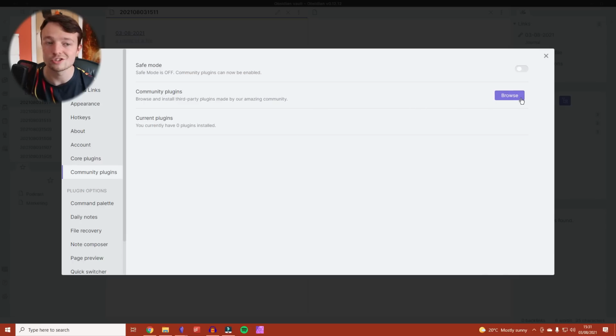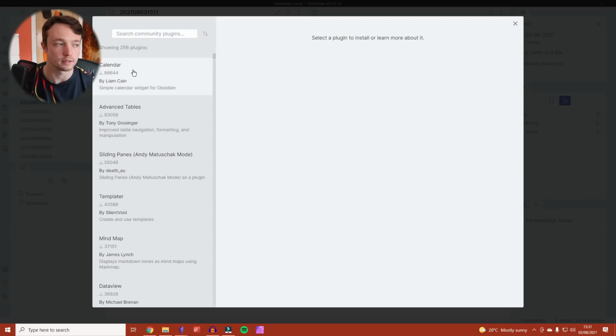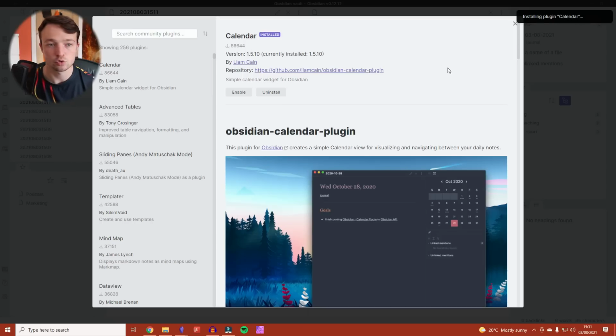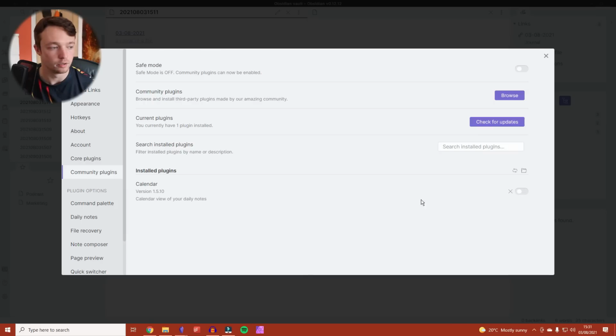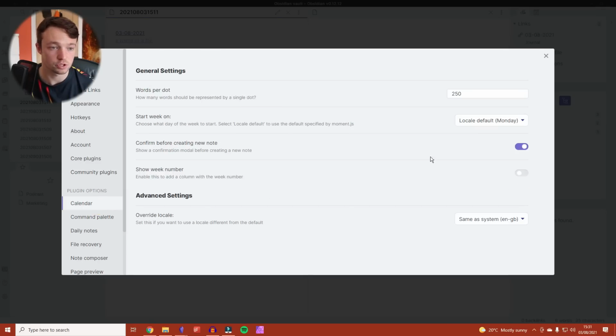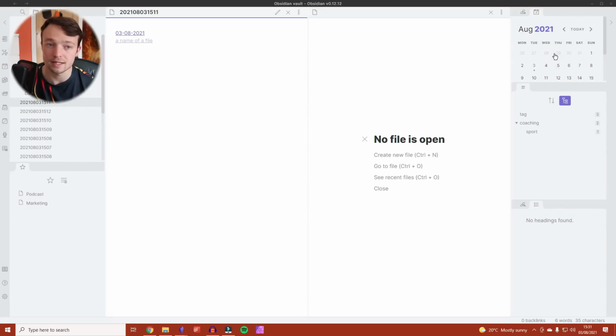Now I've turned it off, we can then search and browse for a plugin. So let's install this plugin very quickly. It's installed, all good. There we go. Now I turn it on from here. Now it's appeared in my plugin options, and then I can change the settings around. It will also have appeared in here. There's the calendar plugin. Very nice.